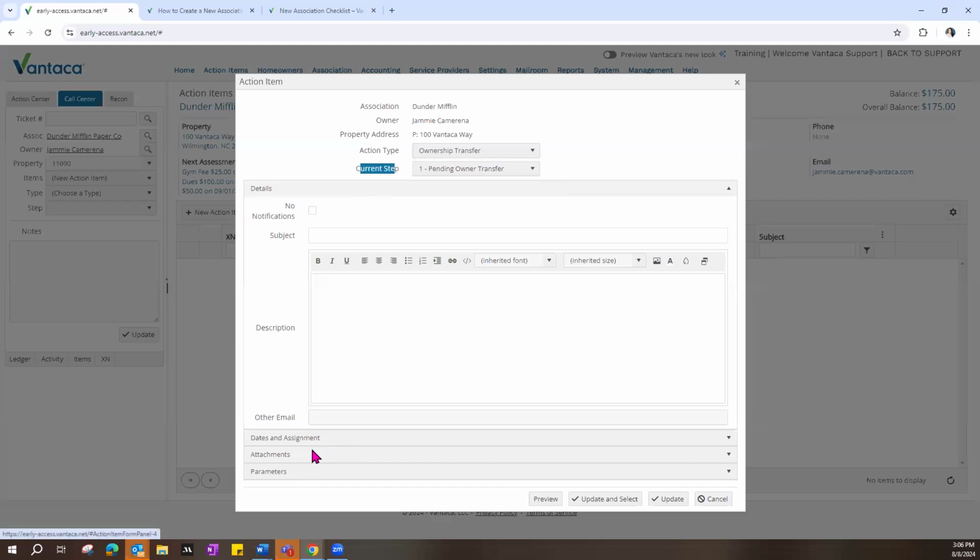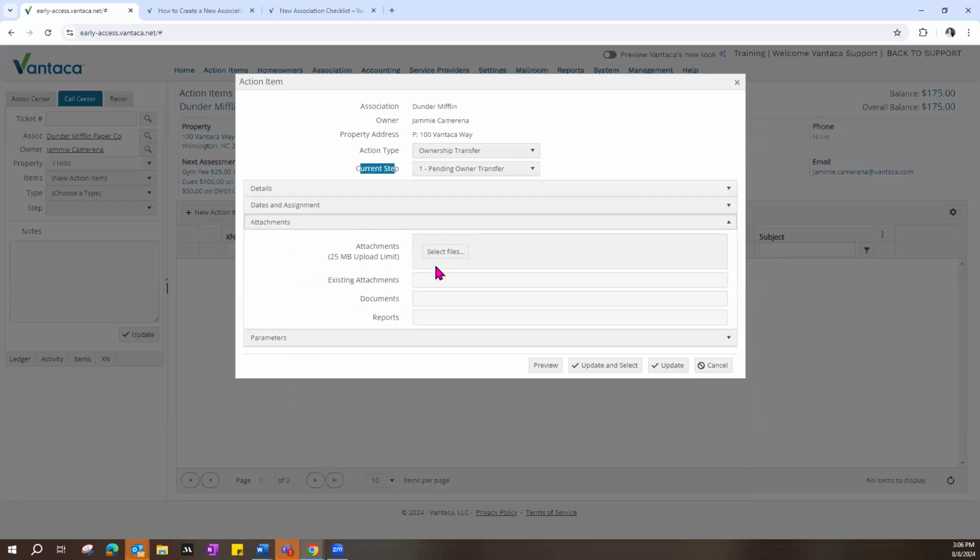And then if you need to attach any closing documents or anything from the sale, you can add those right here under the attachment section. That's going to save whatever attachments you place here under the old owner's and the new owner's account, which is very helpful and a time saver. So if you choose to include any attachments, just make sure you do it here in the initial start of your ownership transfer. Once you've added any of the attachments you want to include, you're going to choose the update and select button.